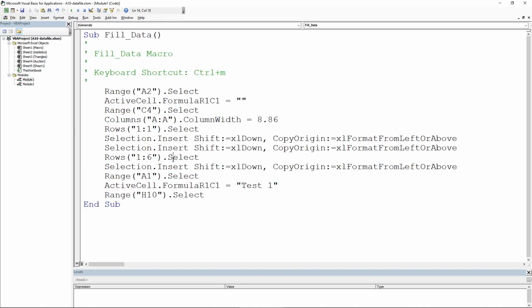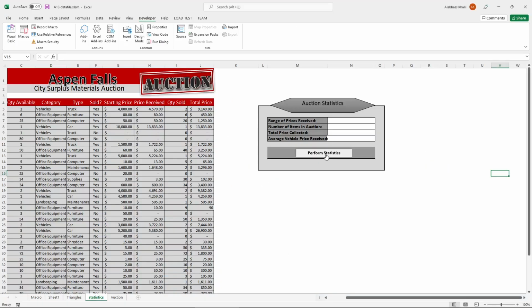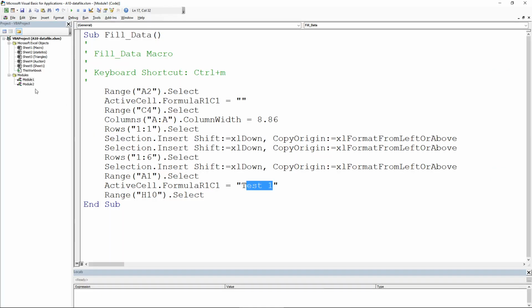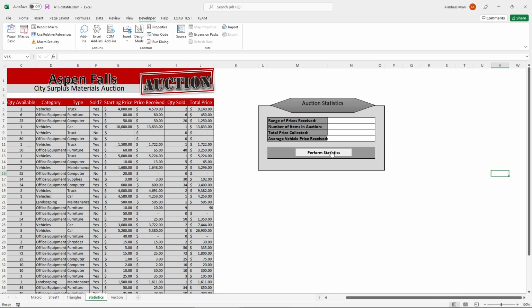So it inserted 8 rows. Then it wrote test 1. So same thing here. When I press perform statistics, it's going to do this line, then this line, then this line, then this line. So essentially everything that we wrote just gets executed and it fills up the rows or the cells that we care about, which is great. Cool.